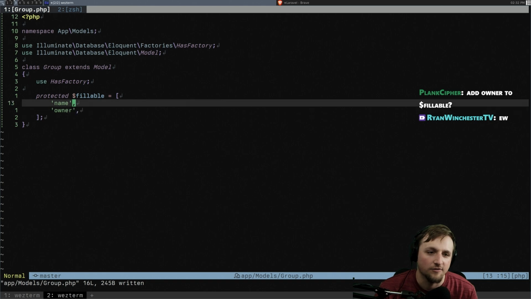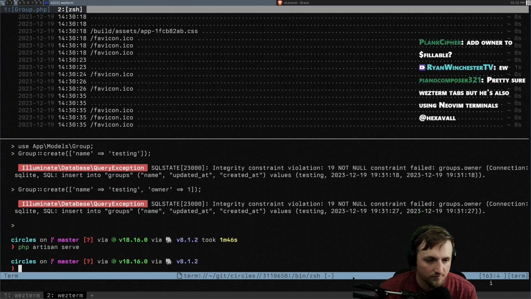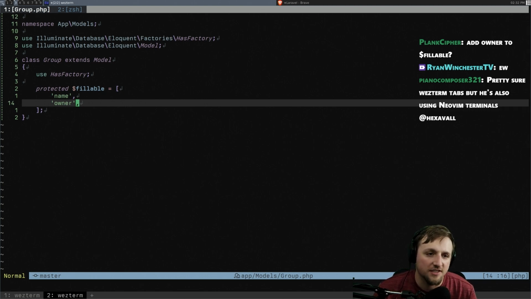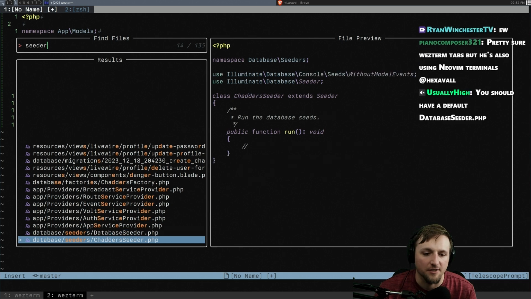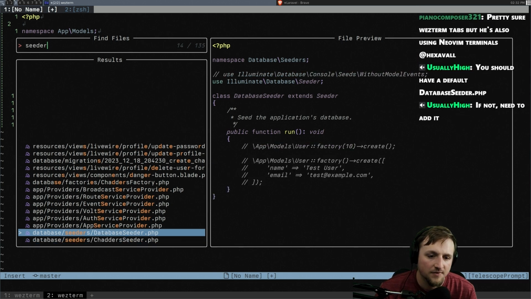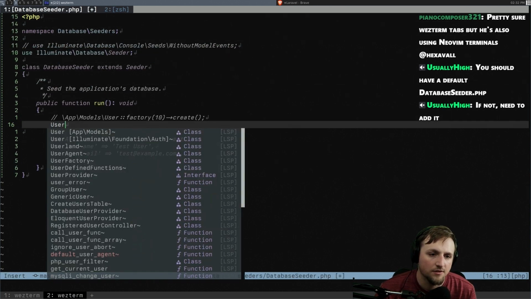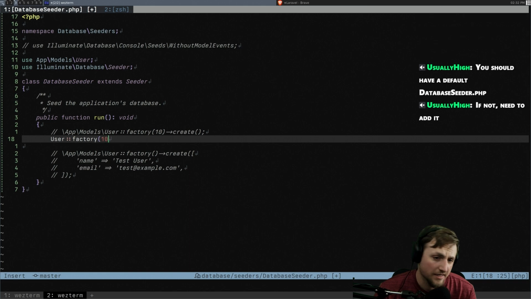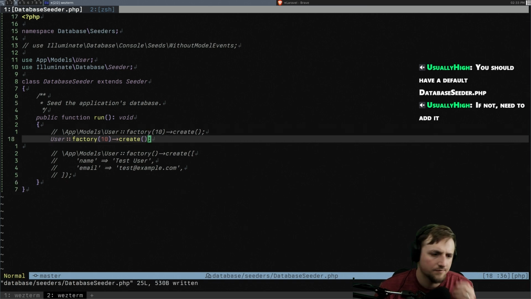Oh, Ryan, we're absolutely killing it right now. Okay, let's figure out how we can make the default seed thingy. Seed the application's database. So I just put stuff inside here. Database seeder. User factory 10. Sure. What happens if I do this? Create. Okay, sure. That sounds cool.